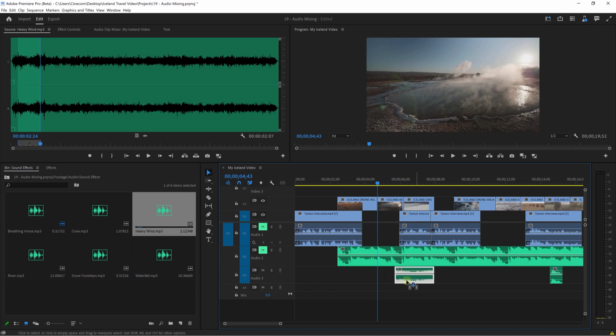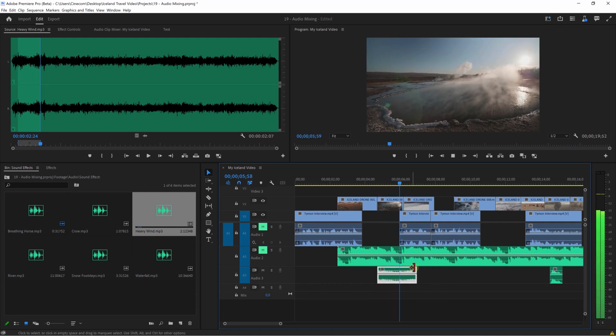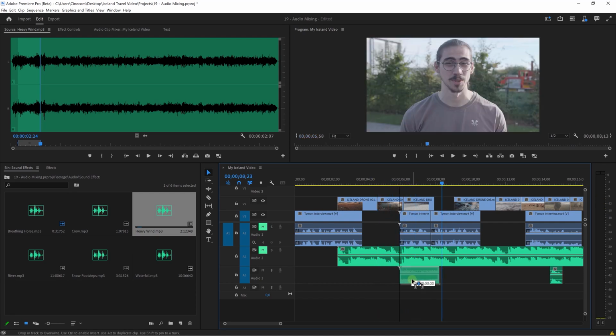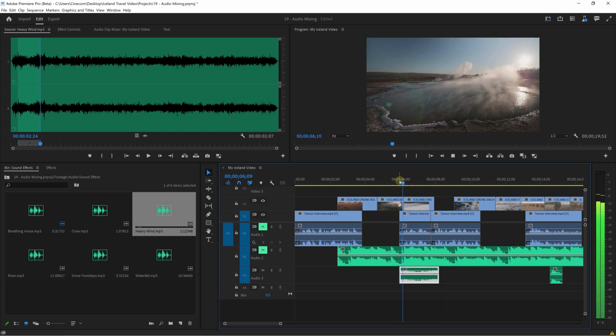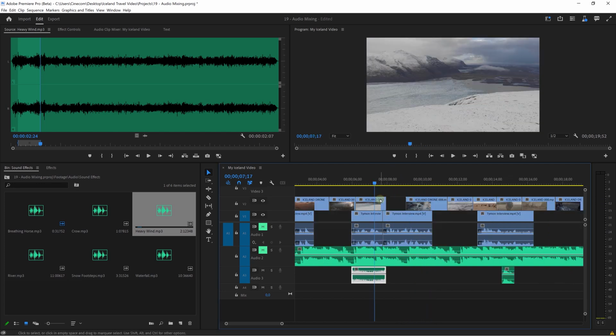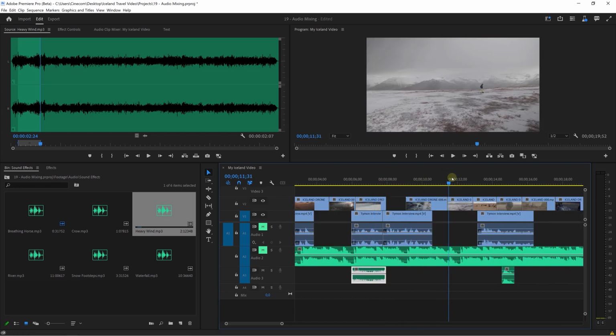All right, what do we have here? Let's have a listen. Okay, let's put it perhaps only under this shot right here. Is there anything else that could use the wind? Perhaps this shot as well. We can see some snow coming through it. So let's take a different part from that same sound effect, perhaps this part right here, drag that underneath the snowy shot, trim it so that it's the same size, looking good.